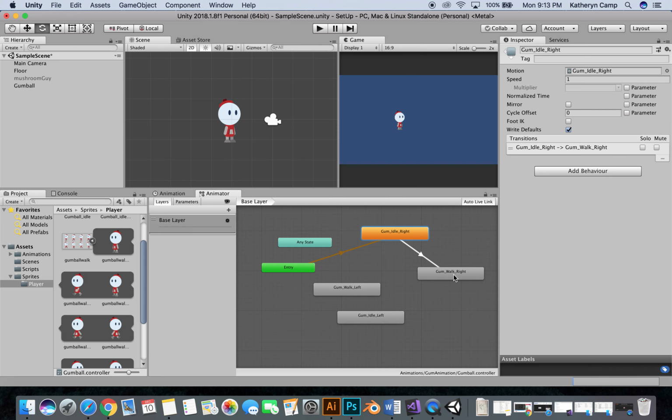And I'm going to right click over here, do make transition, and make a transition back to idling. The reason I do these transitions is because I want it to be able to go from a walk back into the idle, and vice versa, right?